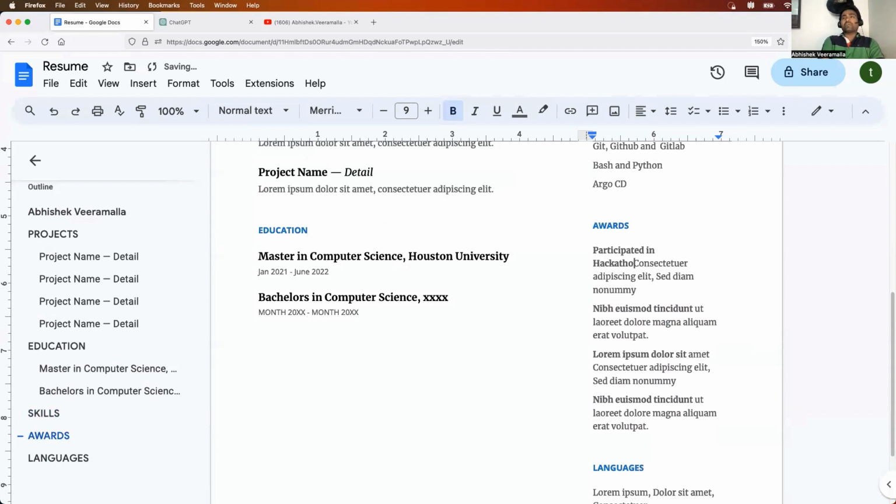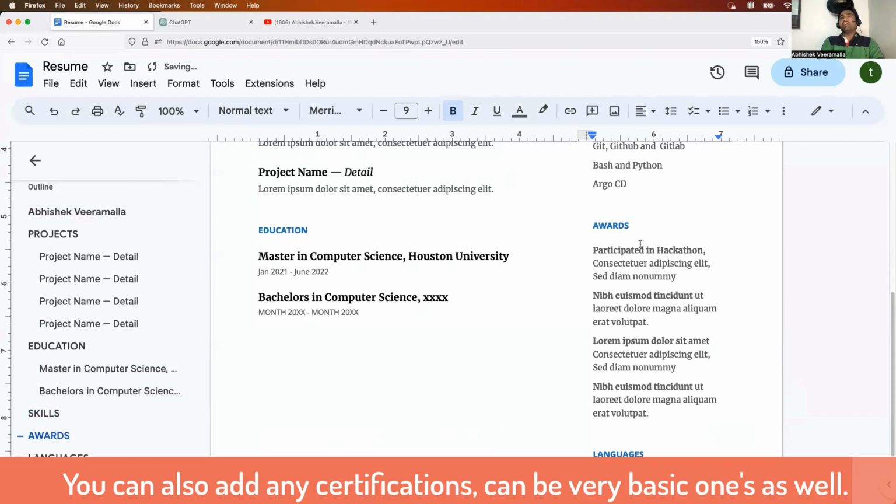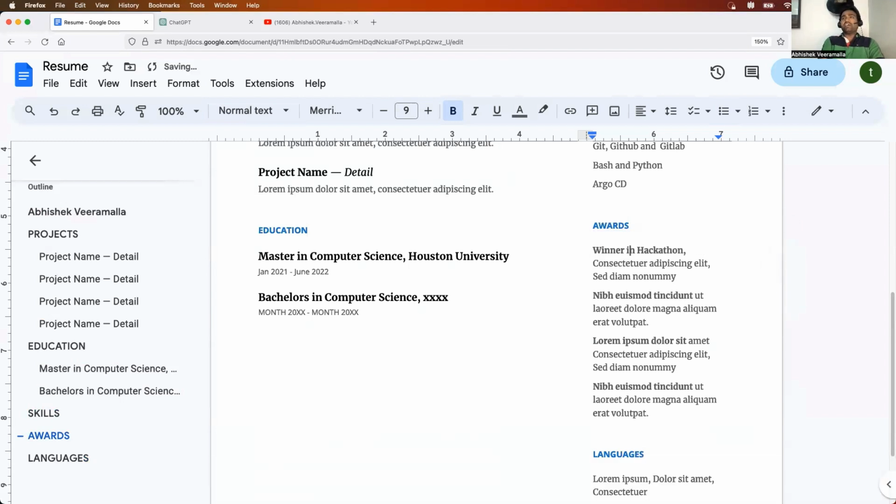And provide some details about the hackathon that you might have participated in. Or if you won a hackathon, right, winner of hackathon, then that is even better. You can just say winner of hackathon. You can provide the details of that hackathon: who conducted it, when did it take place, right?